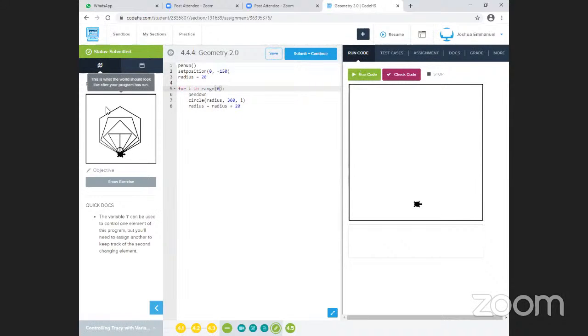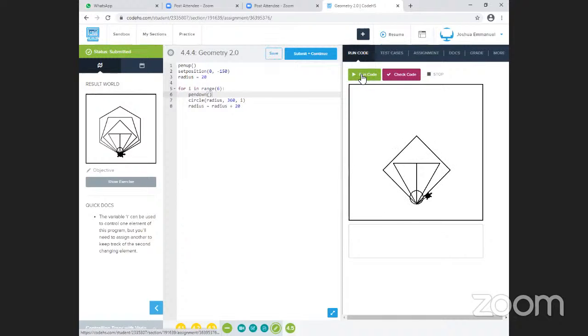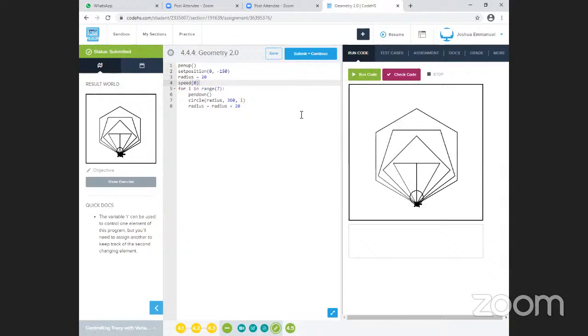And it says it should be 36, and there's only 6 shapes there. And I forgot to put the code. I forgot to put the brackets. Oh, it actually has to be 7. And just set the speed to 0 to speed things up. And there. Now we can continue.